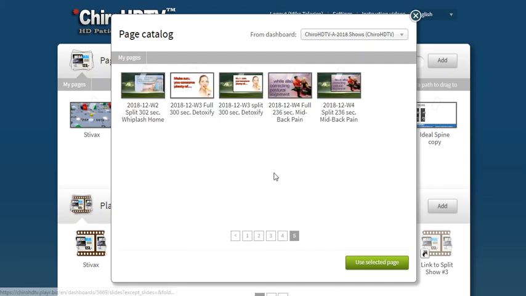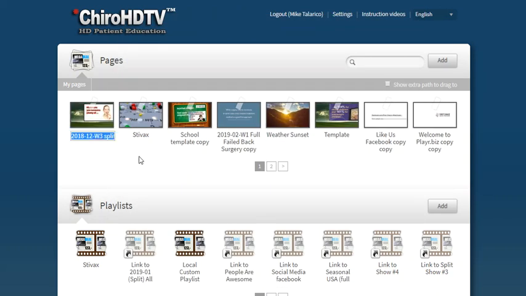We have started just recently to do 2 formats. So there's a full screen version and a split screen version. So if you're using the template, basically you just double click this. It brings it into your library. This is the template version.